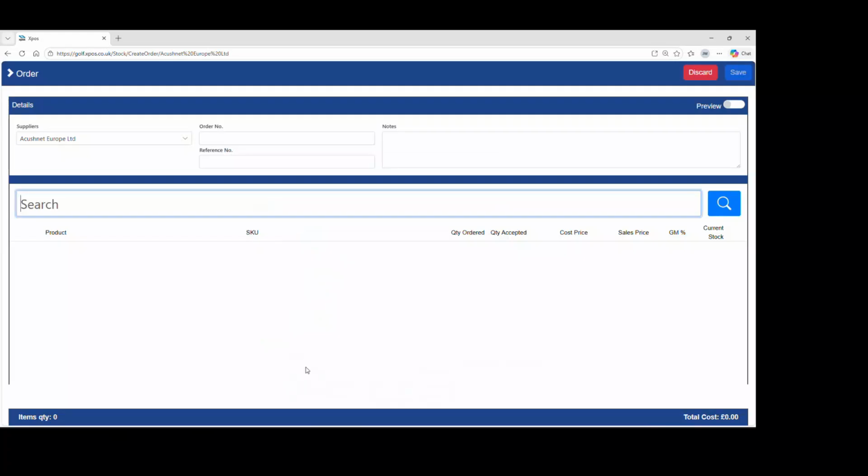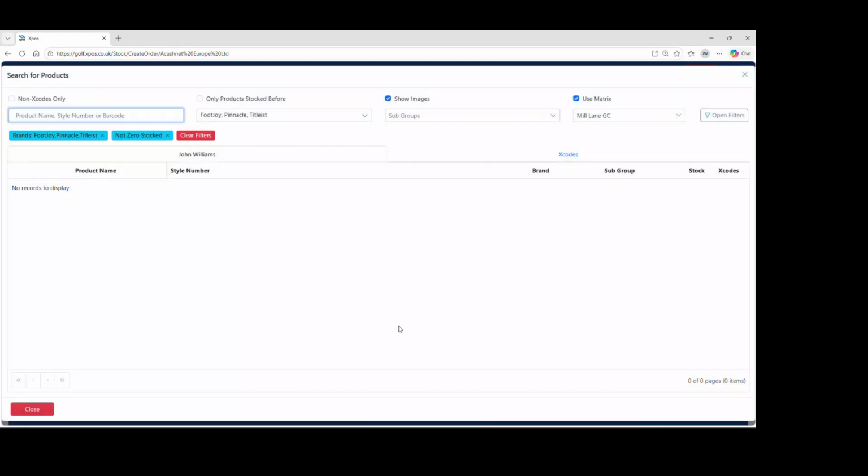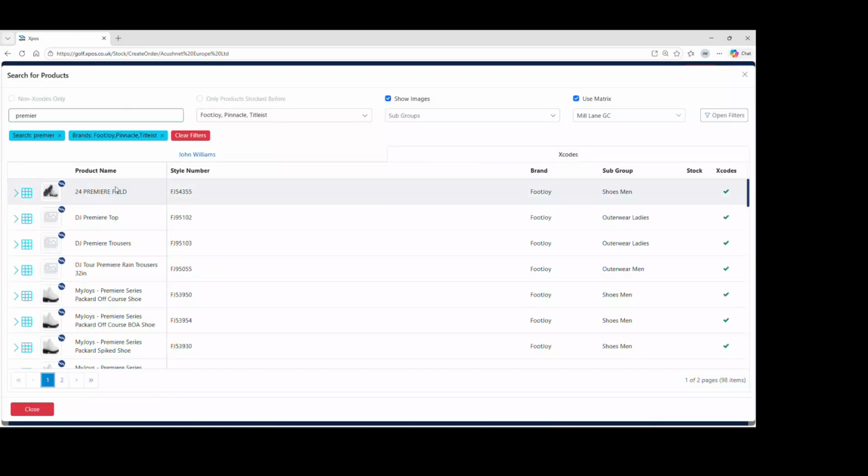Now at this point, I'm just going to search for a pair of Premier Series shoes, which is the order I want to put. So I'm going to click into this magnifier, and in here, I'm going to type in my product name. At this point, you'll get a narrowed down version of all the items in here. So I want to search again the Xcodes data because I've only got one particular range of Premier Series in my database, and that wasn't the correct one.